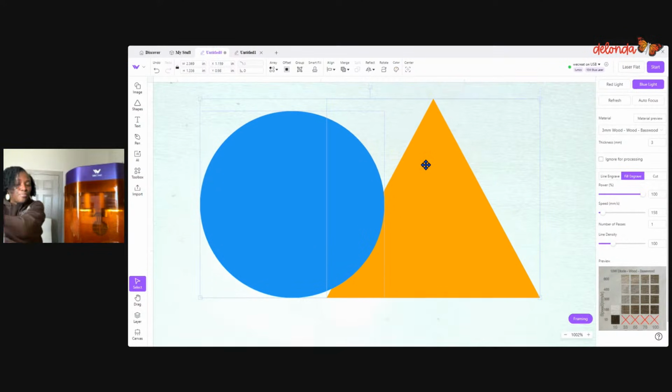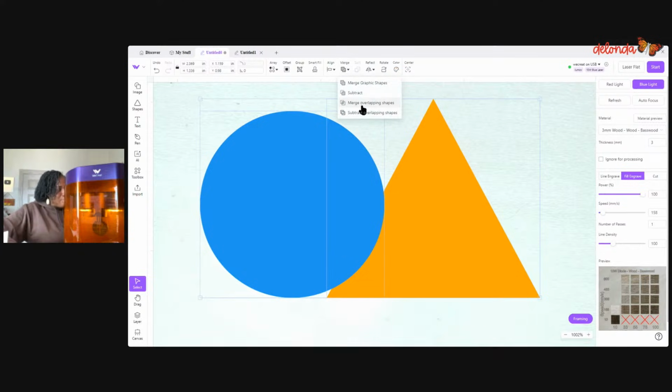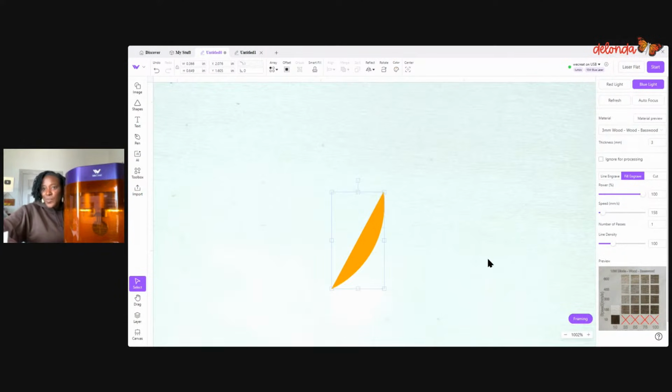Okay, so with both of them selected, I'm going to select merge overlapping, and let's see what happens. Do you see what happened? When I merge overlapping, the only thing that's left is what was keeping those two together. Okay. So only the part that was overlapped becomes a shape and everything else goes away.